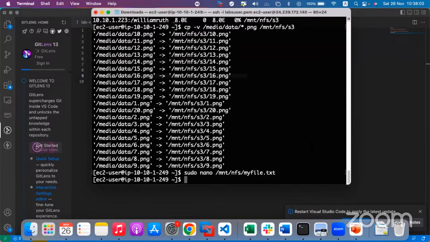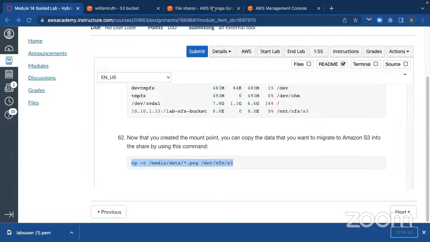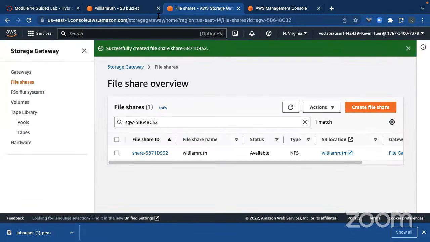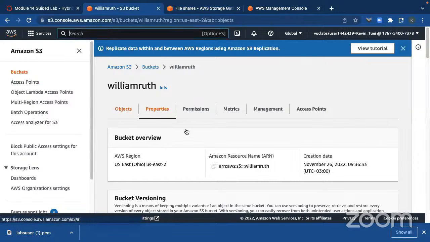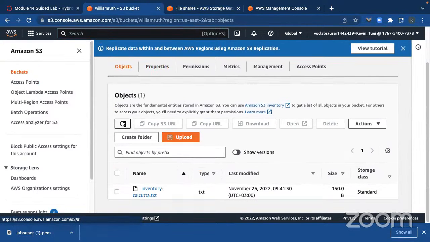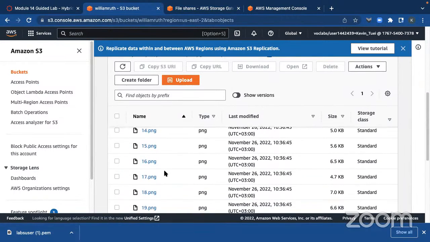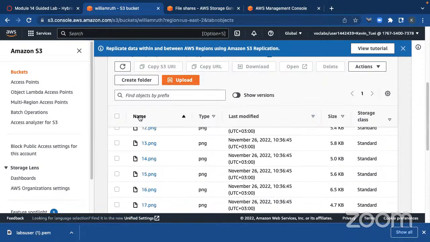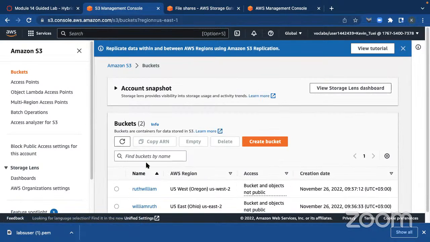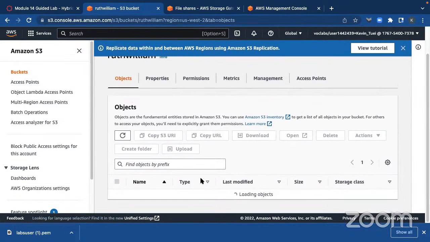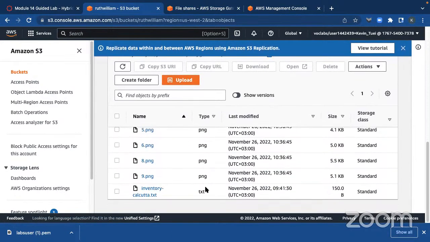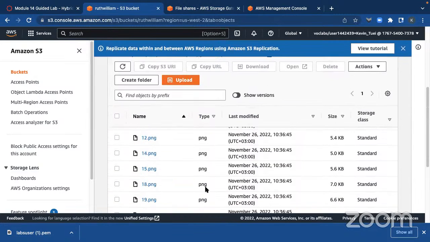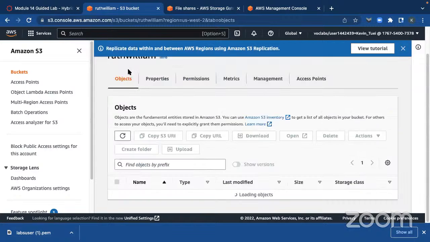There's no issue now. Now if I stop my share and I share again, on my other desktop here, in my other screen, I should be able to go to S3. Yeah, just here. Go to objects. If I refresh, do you see the pictures are now here on the S3 bucket? And if I go to the Ruth William bucket, because of cross-region replication, I should also see the pictures as well as my text file. I don't think it has appeared here. Let's refresh it again.